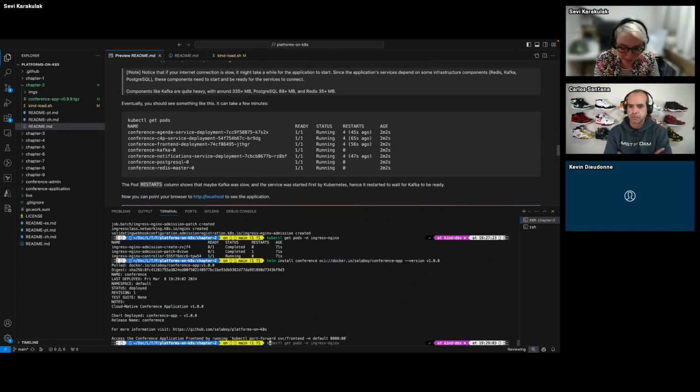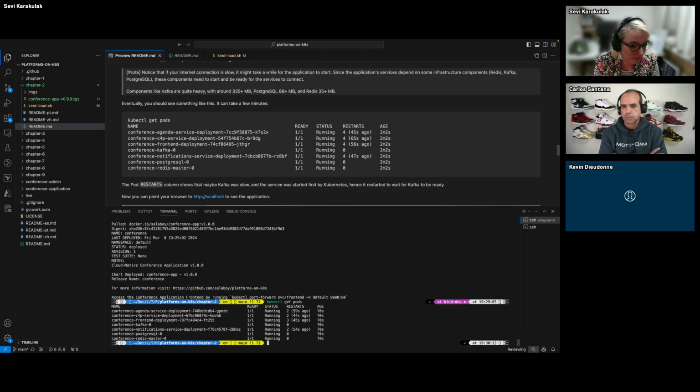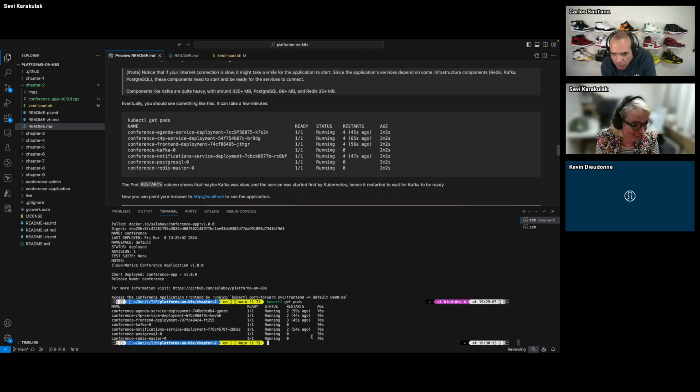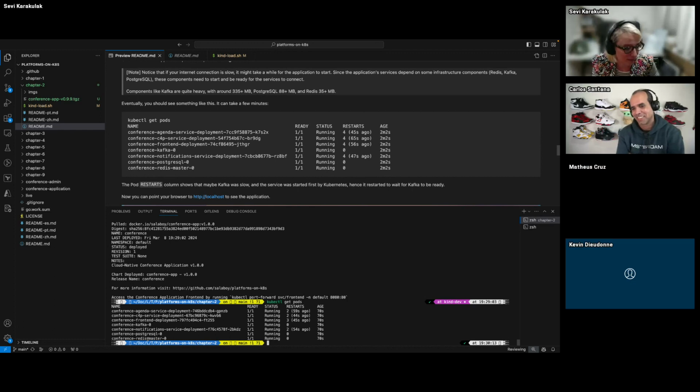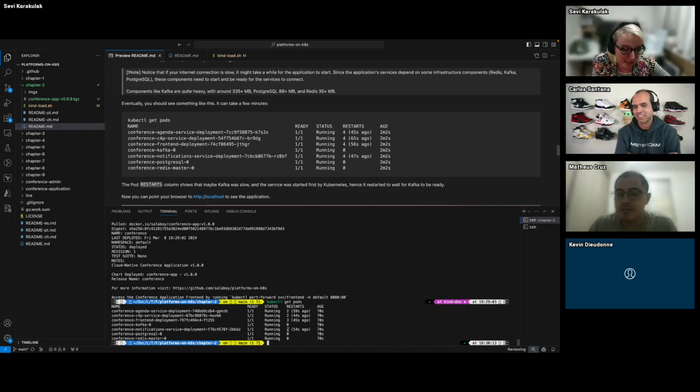So now let's see if everything's up and running. Yay, we have the conference app and everything there. We have the deployment, the agenda service. We even have Kafka. This is the other thing that you can brag to your friends or coworkers: you've got Kafka running on your laptop, you're now dealing with event brokers already. And we have Postgres, Redis, all at once, and we can see here some restarts.